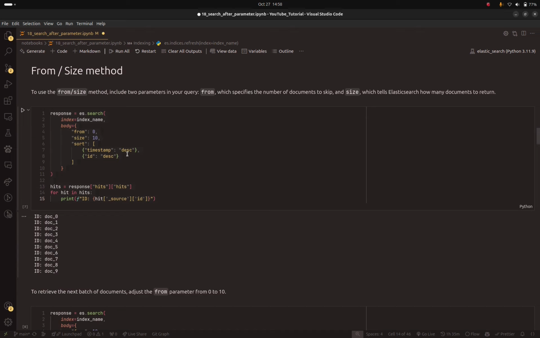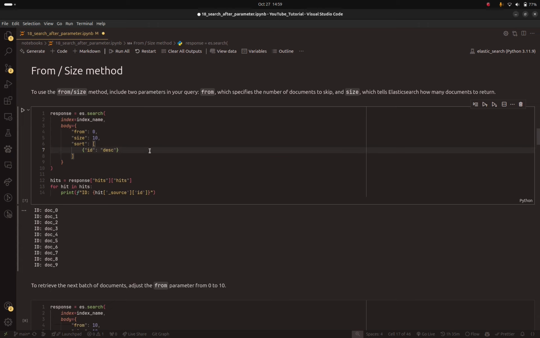Let's start with from size. To use this method, you basically specify 2 parameters, from and size. So here we are starting from the first document, and retrieving just 10 documents. And here we want to sort the documents by the ID as well as the timestamp. But if you want to use just the ID, you can do that.